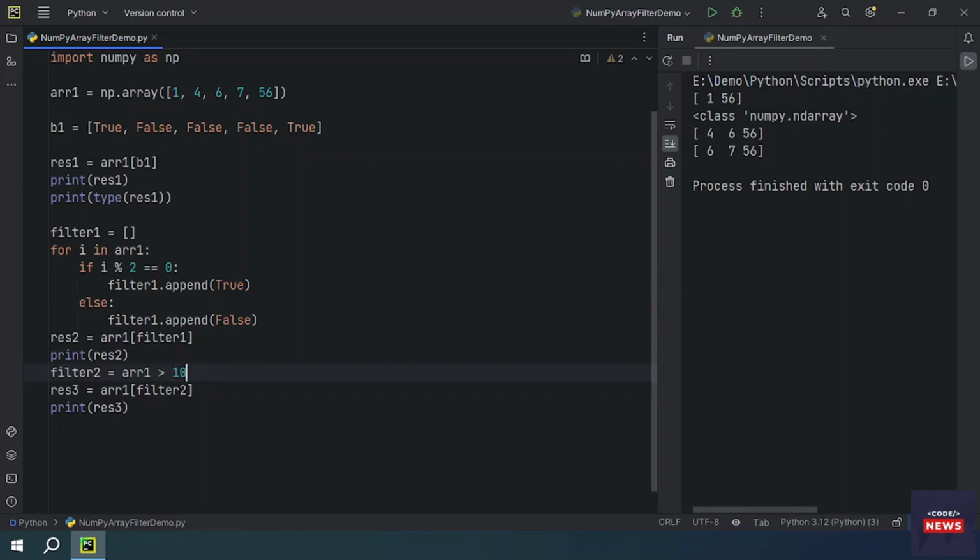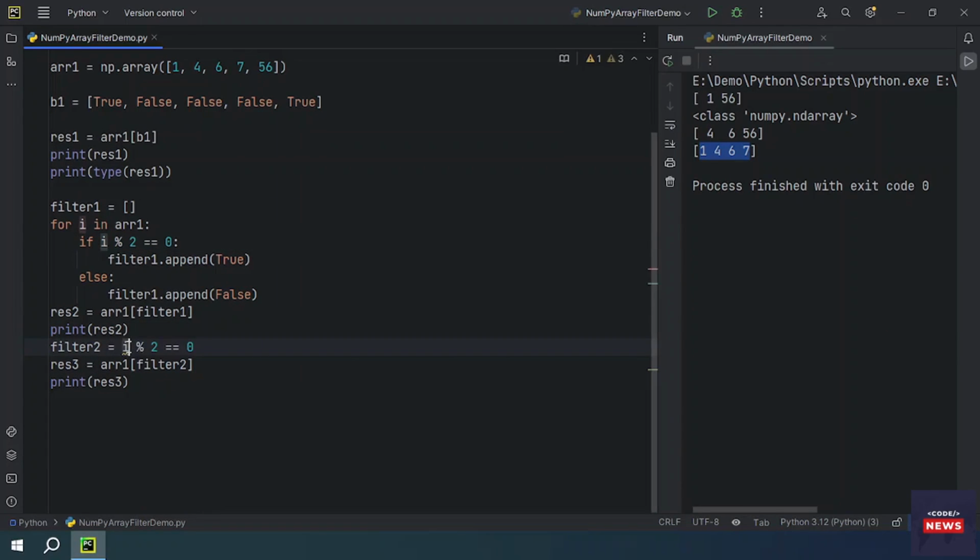If you want to say 10, so you can set any type of condition, right? 1, 4, 6, 7. Your elements are less than 10, and the same thing you can do with what you have done here, array 1. You will get the same thing, right? 4, 6, 5, 6. What we are getting in this output, result 2. In result 3 even we have the same output because we have checked the same condition for even numbers.